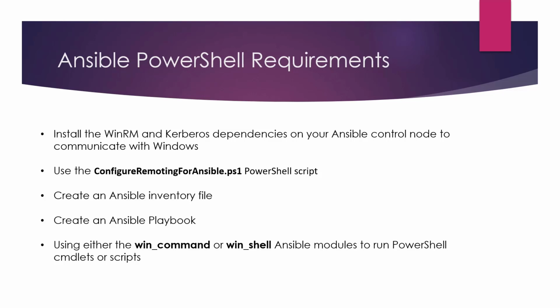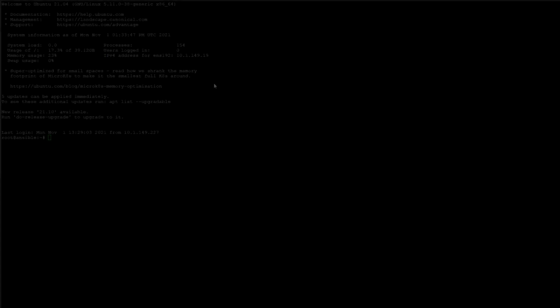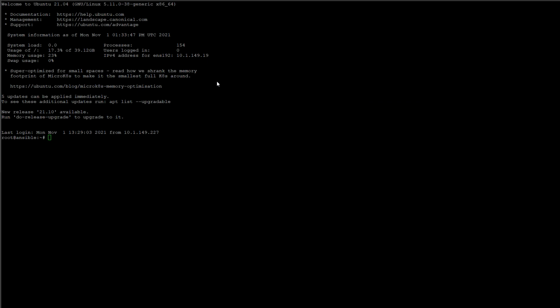The other requirements include an Ansible inventory file and an Ansible playbook. Now, those are just basic Ansible requirements. Inventory file housing the servers you want to connect to. Your playbook is actually the YAML file that will get run against your Windows host, and that playbook file is what contains your Ansible modules. So let's take a look and see how we can easily run PowerShell scripts using Ansible targeting a Windows host.